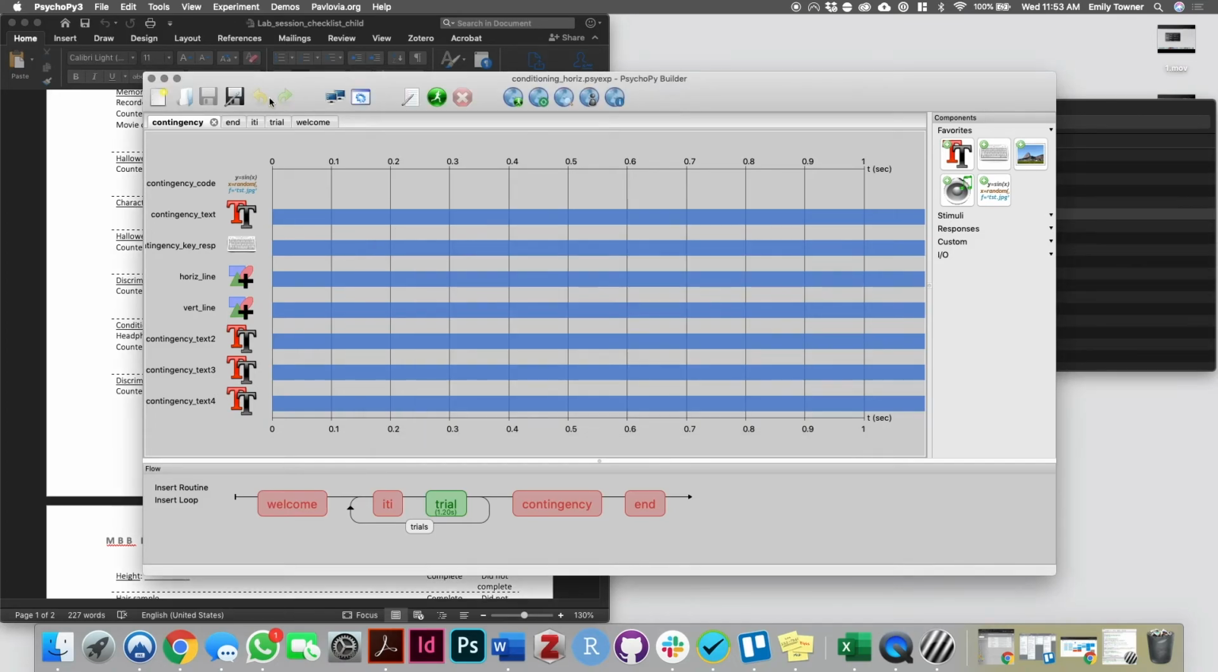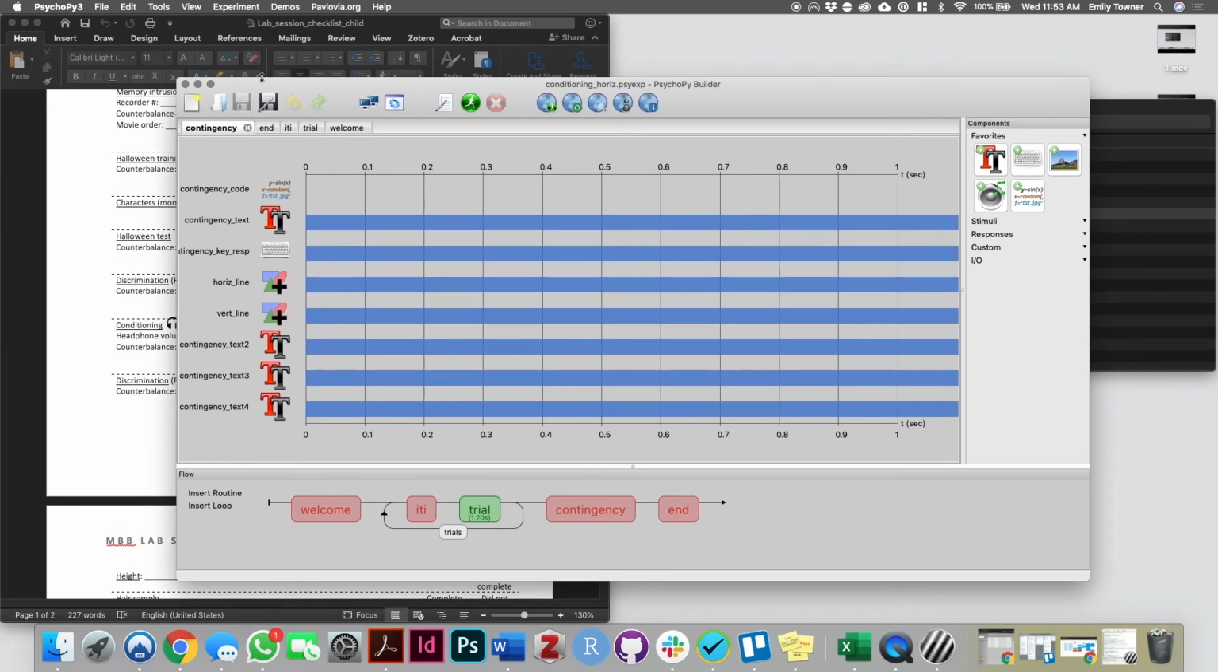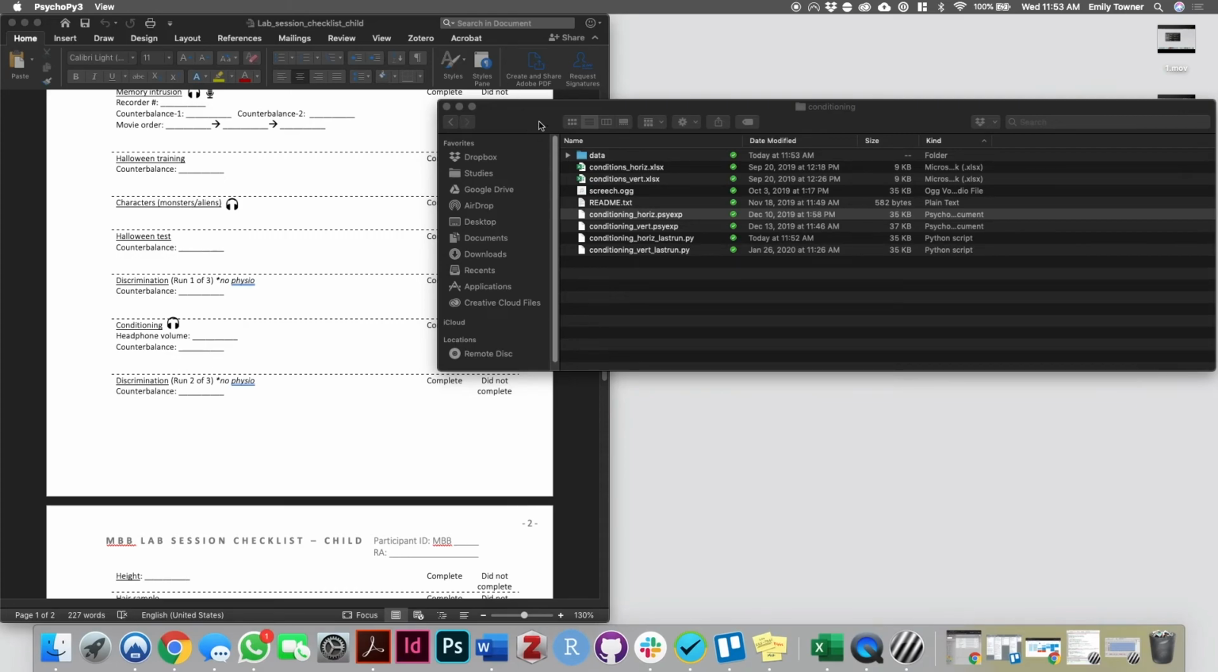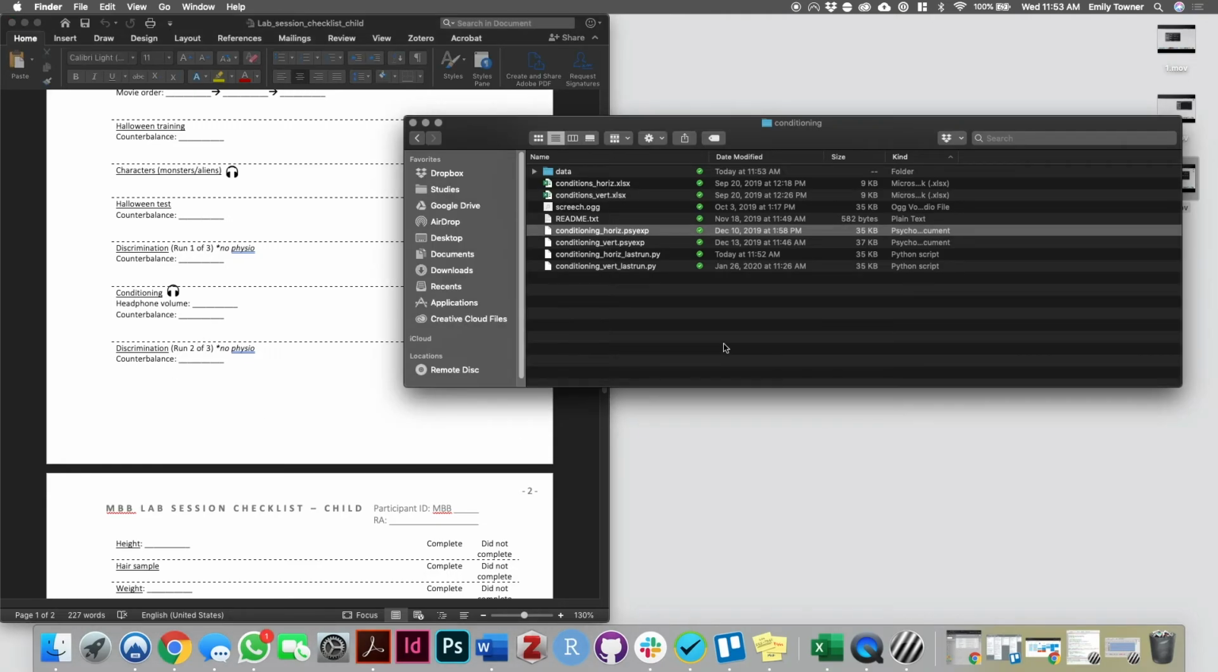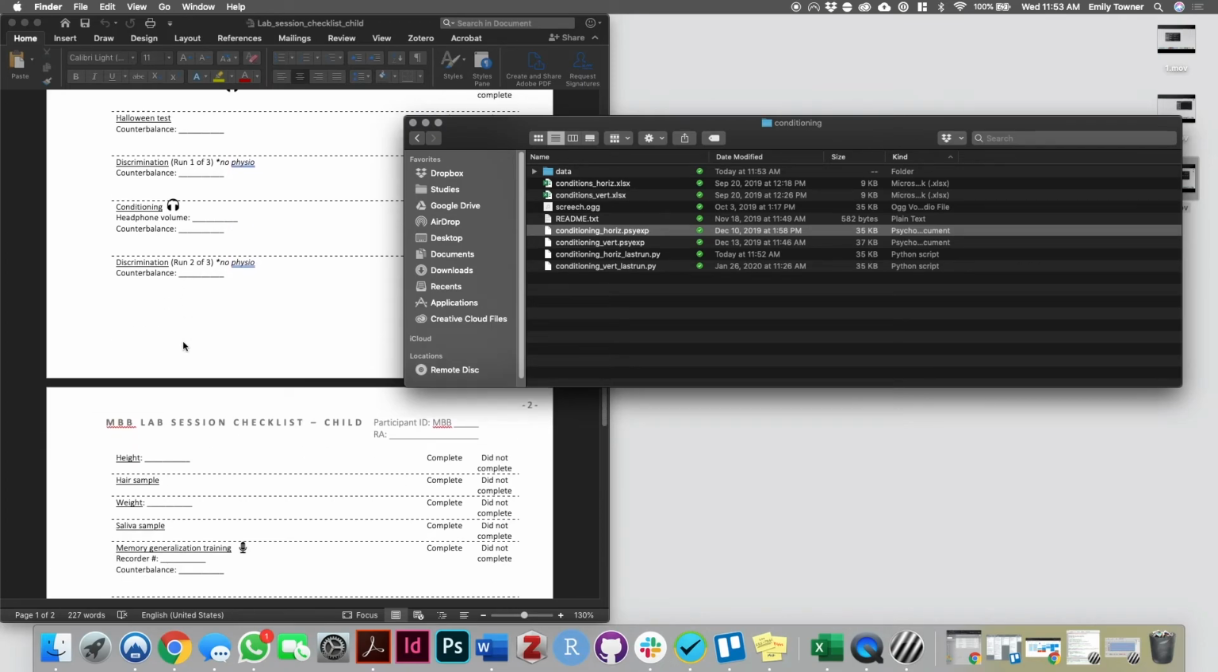And for this one, they just watch the lines until the end when there's one question about which line was followed by the sound. Okay, so after that one, they're going to do the discrimination task one more time. And I'm not going to go over that again because we already did it, but you're just going to enter 2 instead of 1 for that.